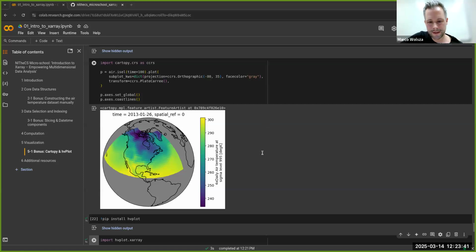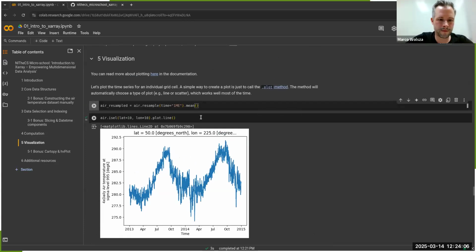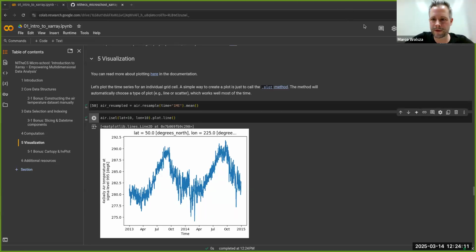Can you plot the resampled data, also as air resample? Sandra, I can just try. I'm not sure exactly. So this was what I had earlier. But, here. Okay.